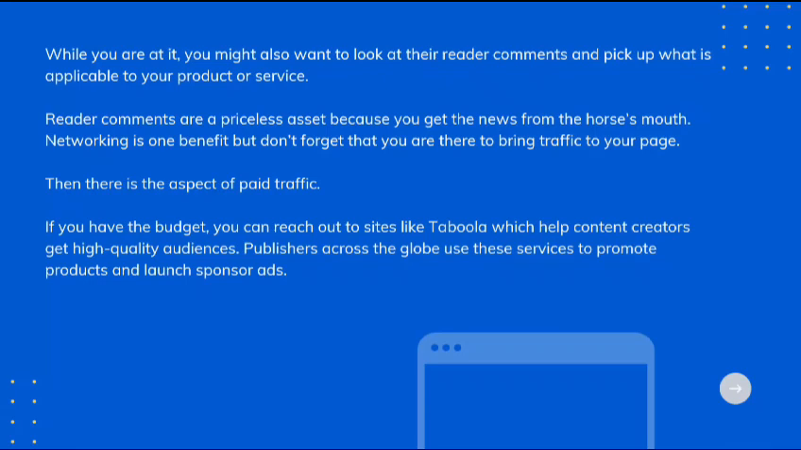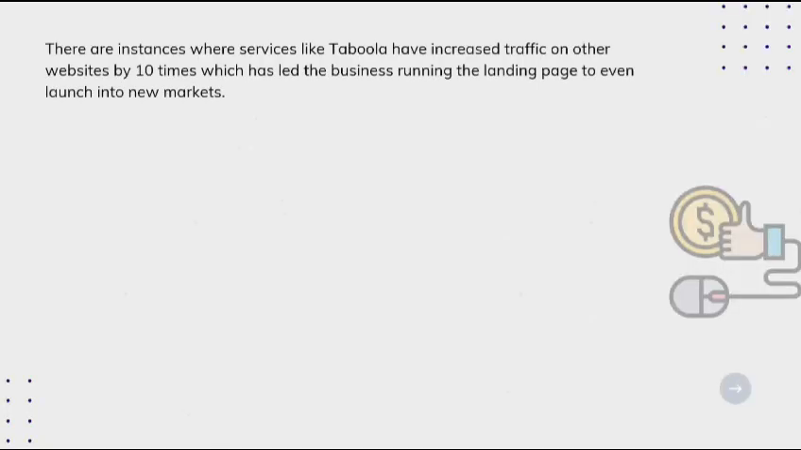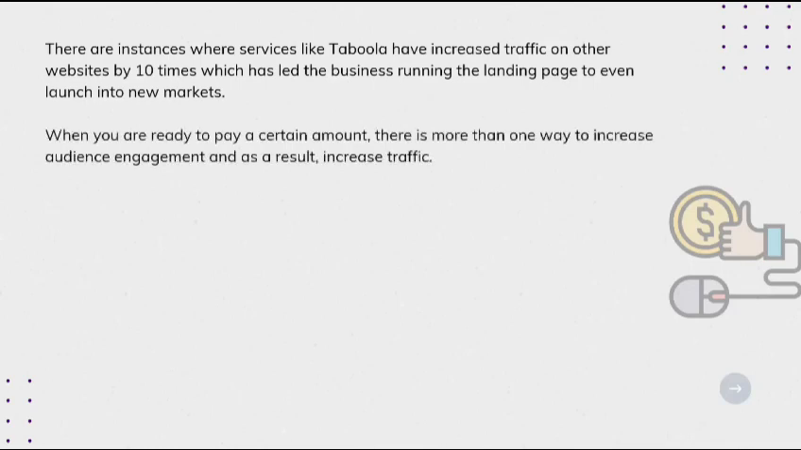Publishers across the globe use these services to promote products and launch sponsor ads. There are instances where services like Taboola have increased traffic on other websites by 10 times, which has led the business running the landing page to even launch into new markets. When you are ready to pay a certain amount, there is more than one way to increase audience engagement, and as a result, increase traffic.